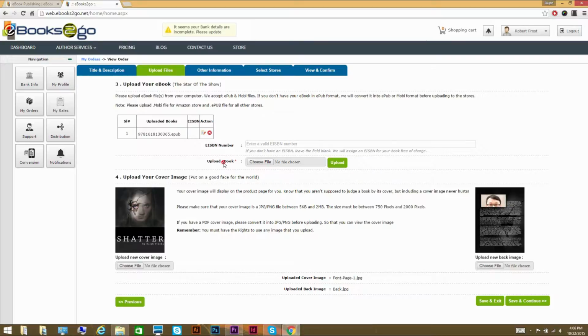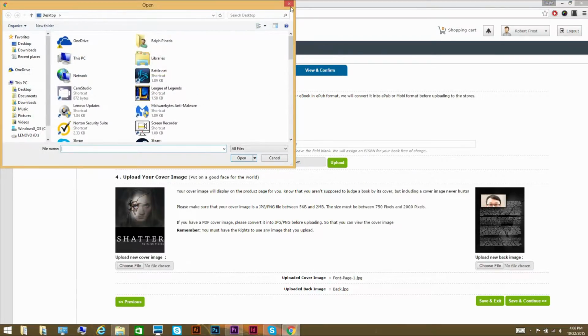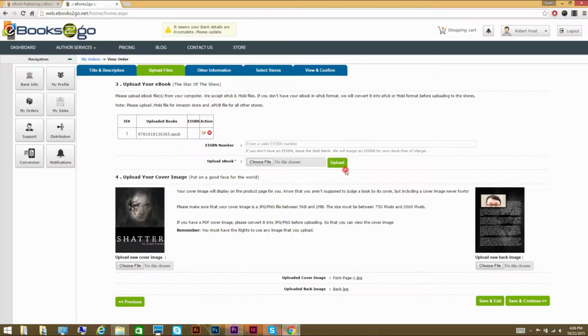The next thing on the form is to upload your file. The only files we allow for upload on our website are EPUB, MOBI, and PDF files. In this case, I have uploaded an EPUB file. To the left of here is where you will need to upload your front page, and to the right is where you will need to upload your back page.